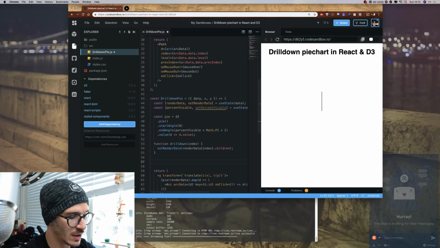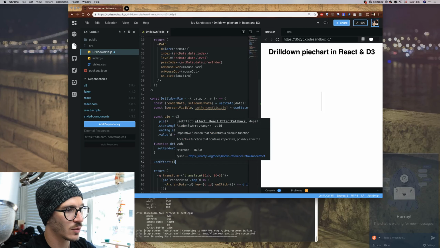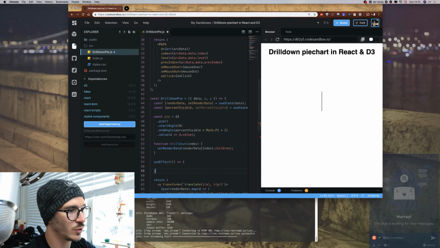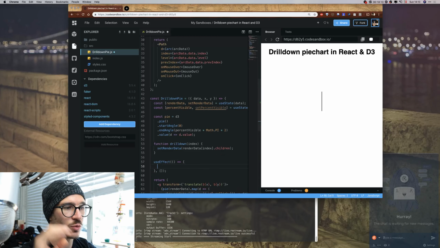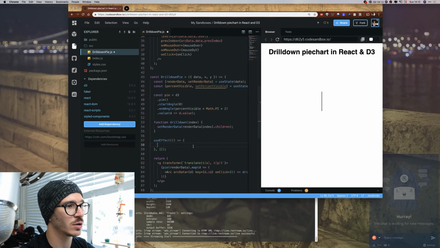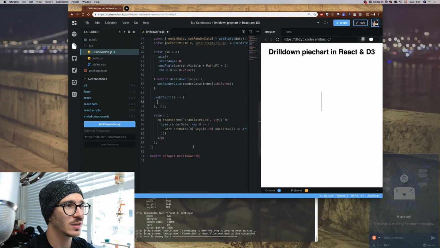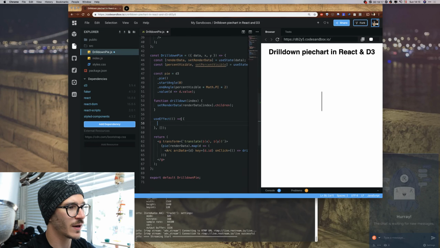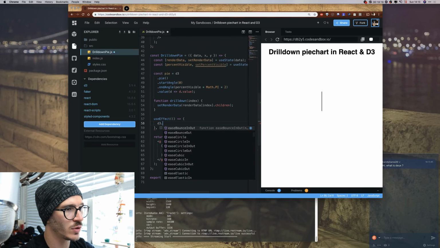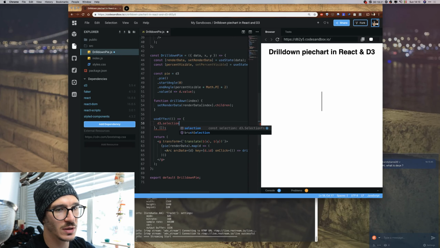So we're going to say useEffect, which is going to do a function, and this effect is going to run on initial component mount. The effect runs and starts a D3 transition, which will be easiest.